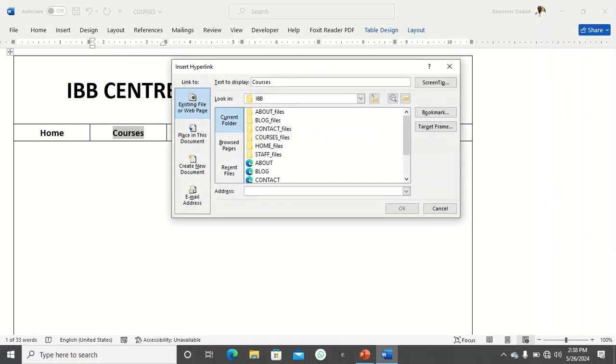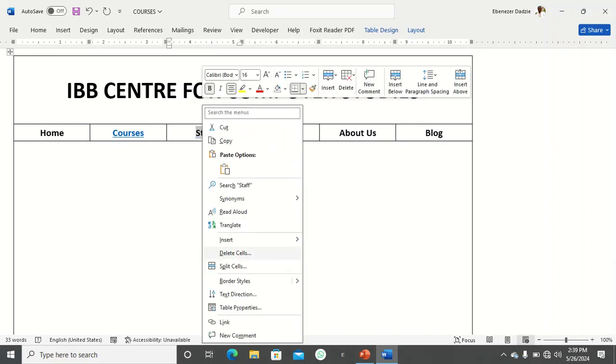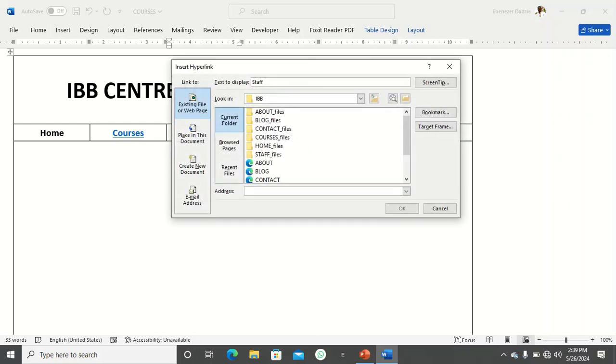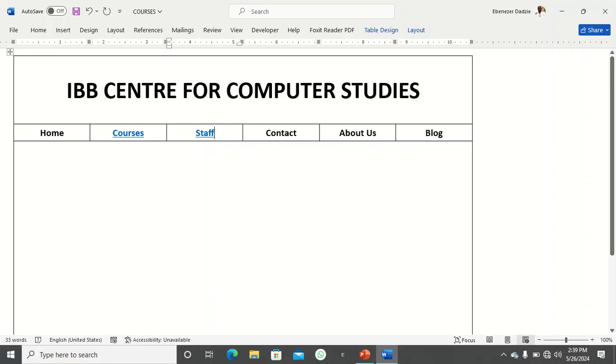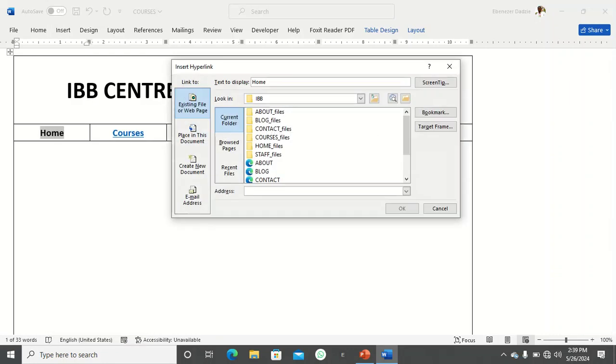So immediately you choose the link command, you have your hyperlink dialog box. Then you select courses. So you do it to all the pages. You just have to repeat it. So I will highlight it. I will go for the next one, right click, choose link. I will choose staff. I will click OK. The next one, I highlight, right click and choose link. Then I will select my home.